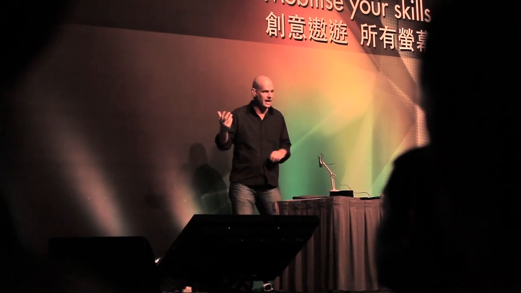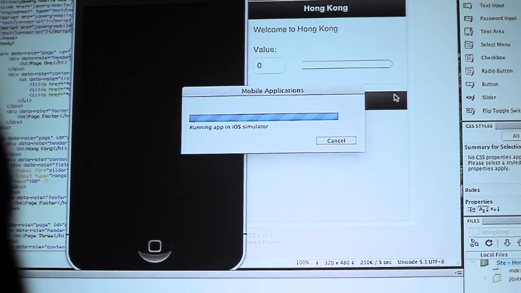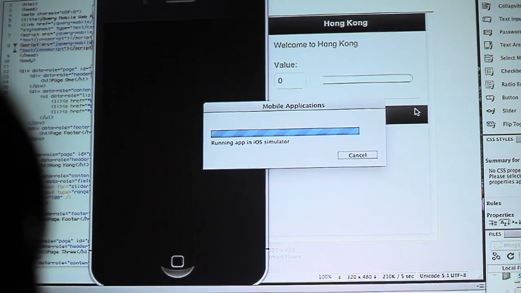Oh, it's doing it! Come on, go! Fingers crossed.